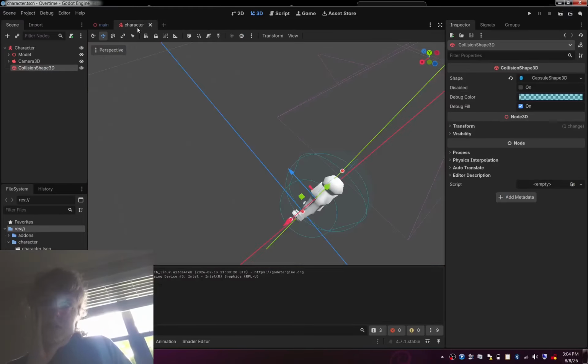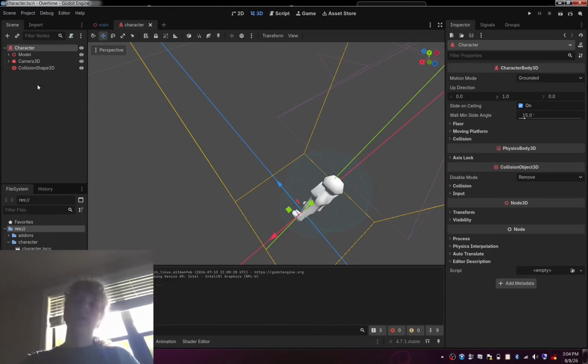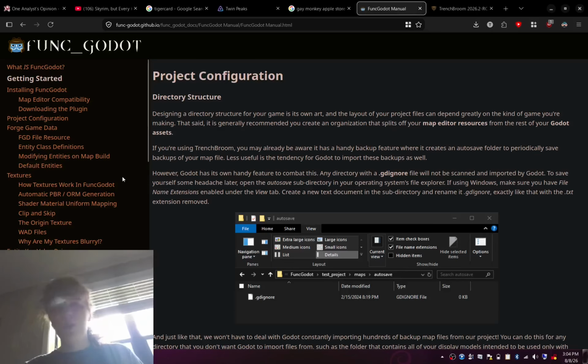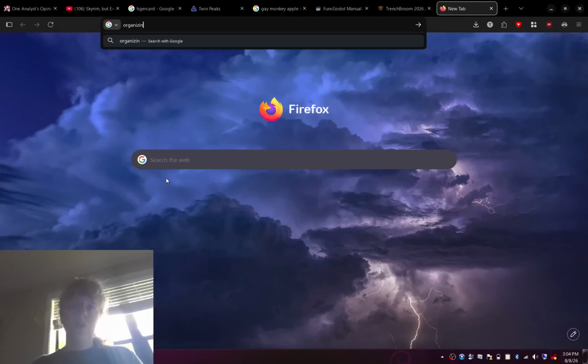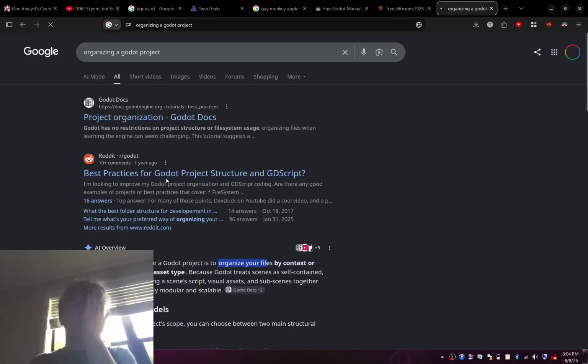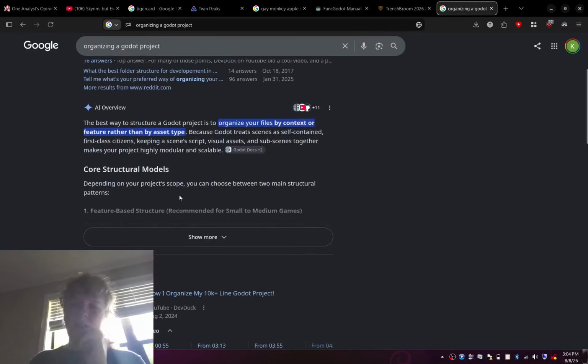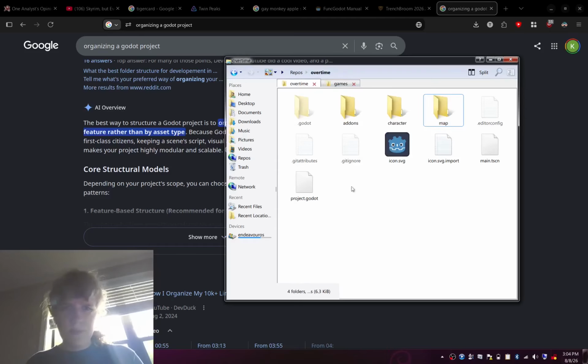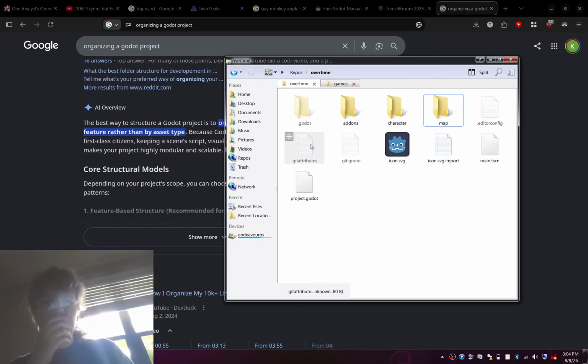Let us add some movement. There's a lot of ways to organize a Godot project. Let's see. Organizing a Godot project. Okay, this robot says organize by context or feature rather than asset type. Trace structure. How do we have this structure currently? I don't think this is good.